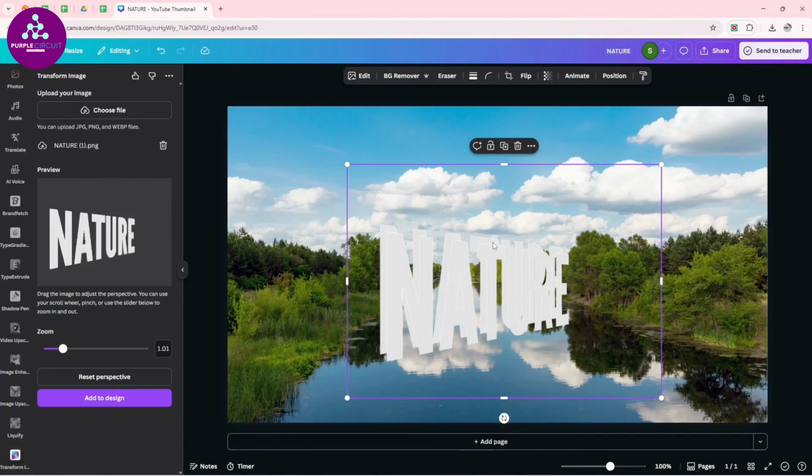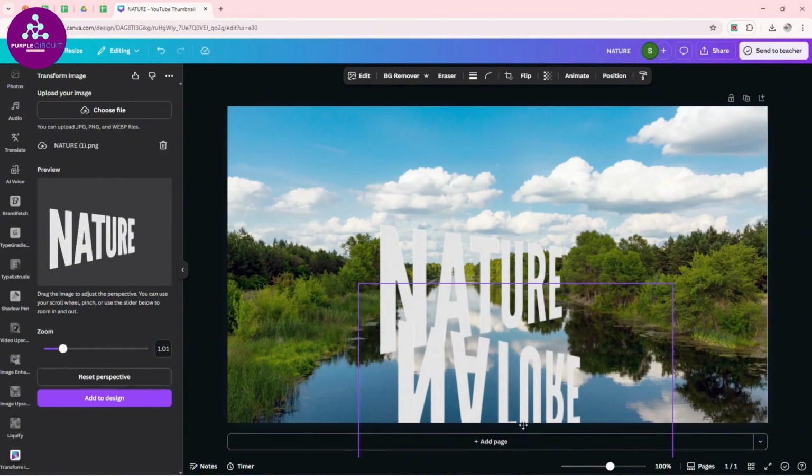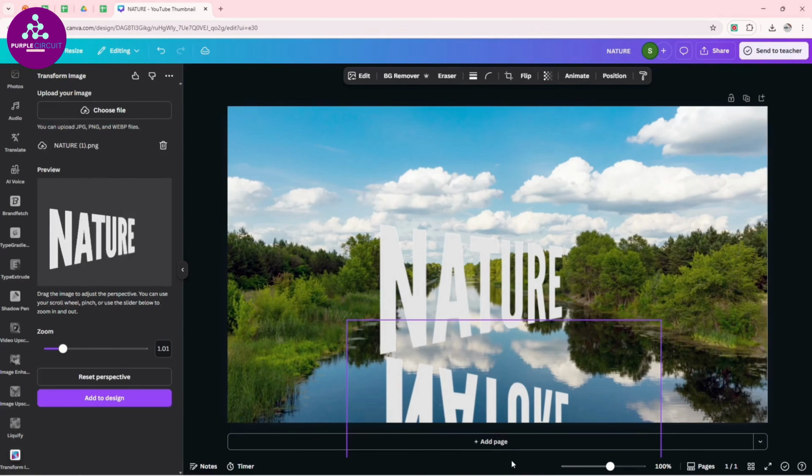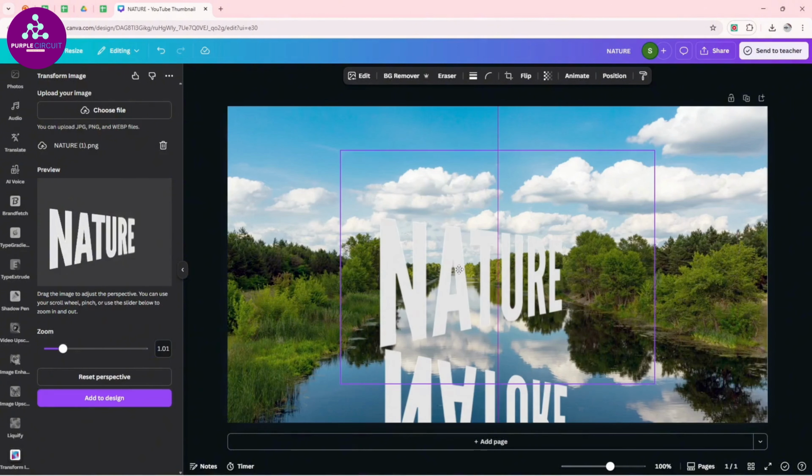Now let's add the reflection. Duplicate the 3D text image. Now flip it vertically. Drag it downward to create the mirror effect.